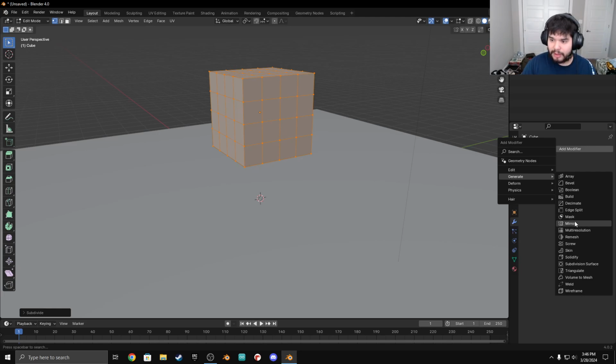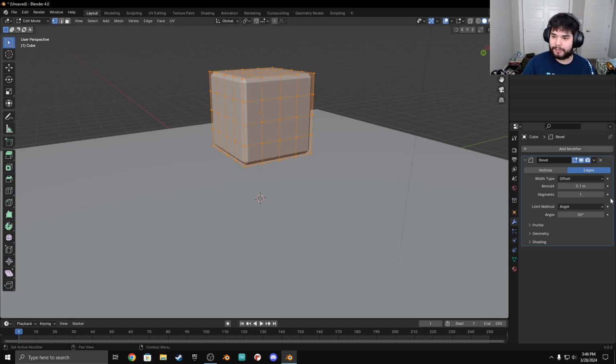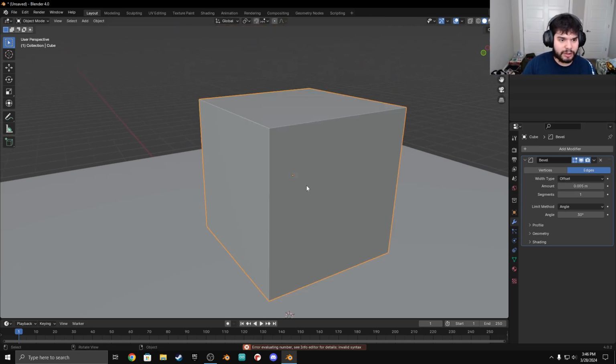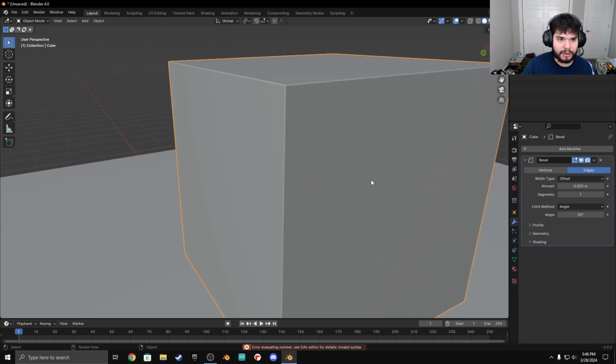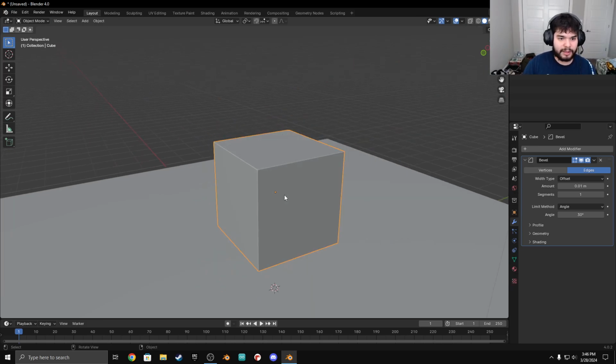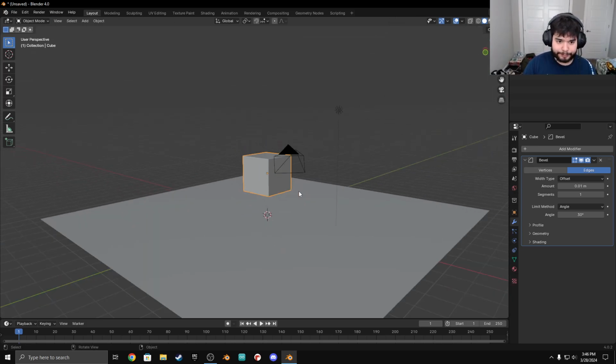Generate. We're going to do bevel, and then 0.005. Wait, no. Where is it? There you go. 0.005. That should be looking pretty good. It's very small, so I might make it a little bit bigger. So 0.01. How does that look? Okay. Now I can see it with my eye.